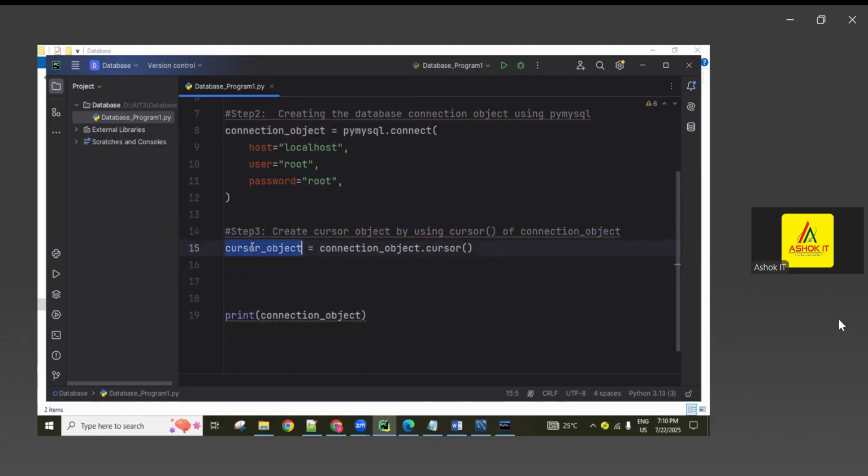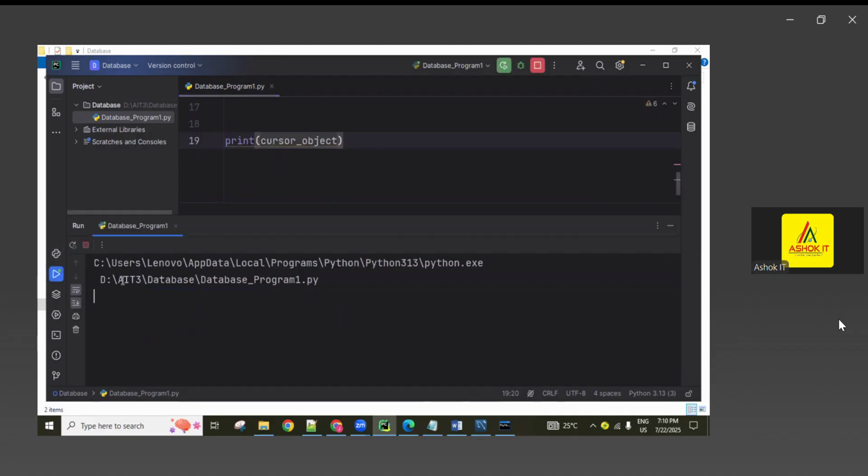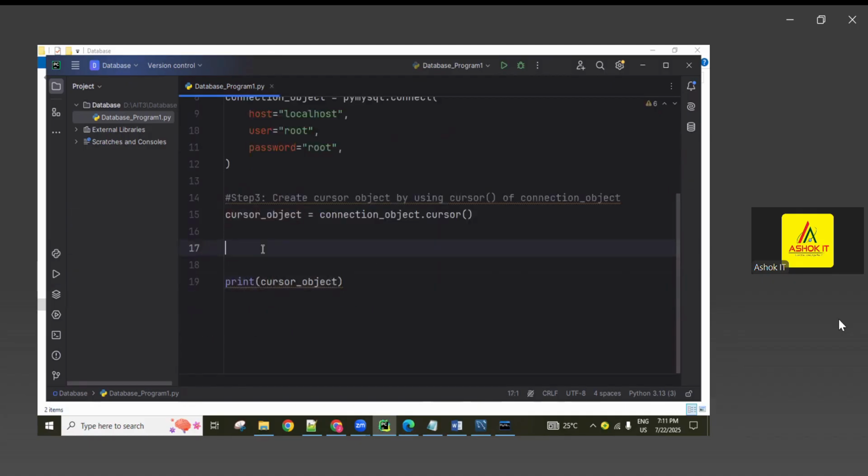In this cursor object, we have the execute method. Using the execute method, we can execute our required queries. First of all, check whether this is created or not. Cursor object, so yes, the cursor object is also created. And the next step, step 4.